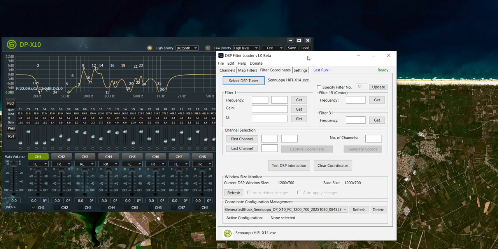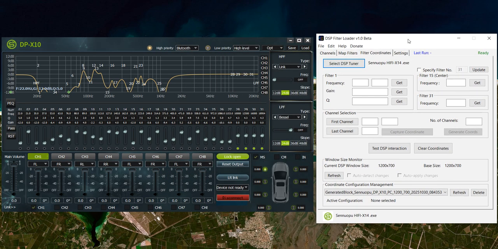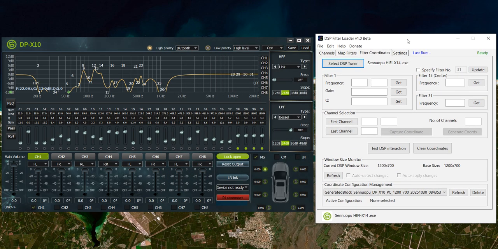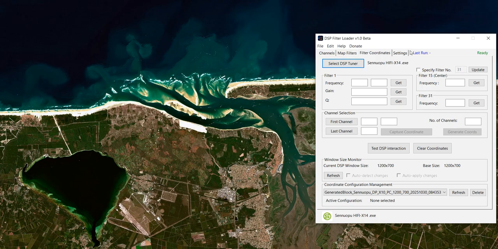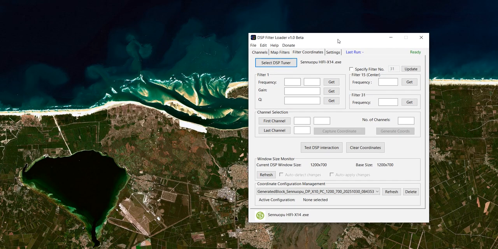Okay. So yeah, we're here now. I've selected my DSP software to be DPX14. This is a 16 channel DSP from Sunapu, and I'm going to click frequency. So I want to grab frequency, and I will explain a few things that you need to keep in mind.